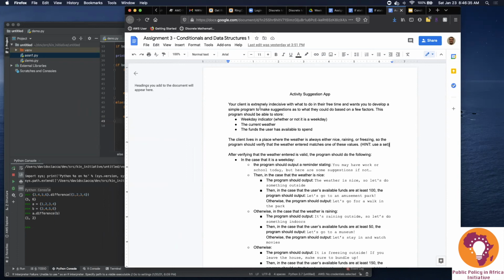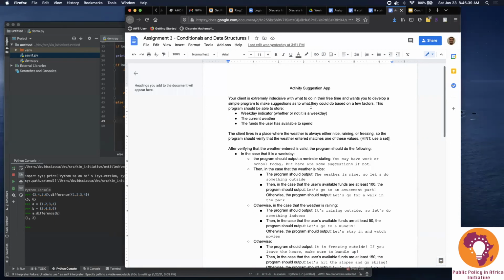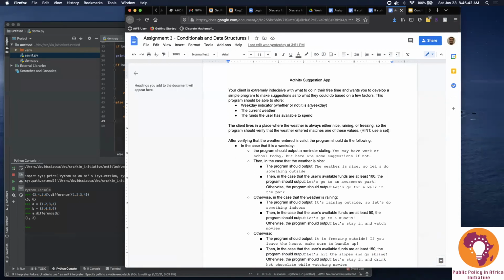All right, so assignment 3 is an activity suggestion app. Basically, your client is extremely indecisive with what they want to do with their free time, and wants you to develop a simple program to make suggestions as to what they could do based on a few factors. This program should be able to store the weekday indicator, whether or not it's a weekday, the current weather, and the funds the user has available to spend. For the weekday indicator, just to be clear, this is supposed to be a Boolean value, either true or false.